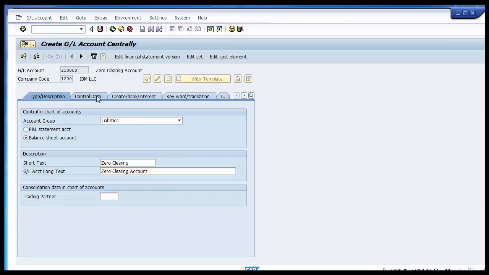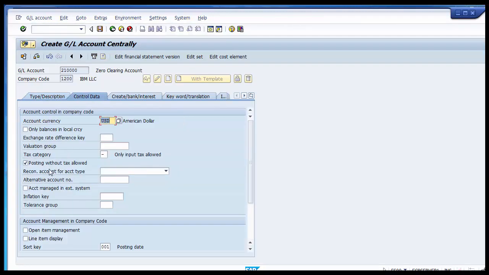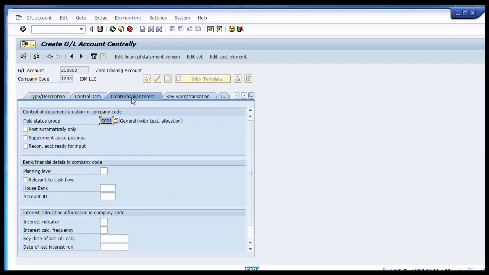Moving to the control data, nothing has to be done over here. You don't have to select open item management, nor the line item management, because we do not need the line item display for this particular ledger. And then moving to the next, create bank. You need to select the field status group as G001, and then you can go and save this screen.